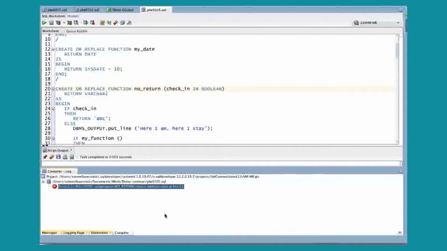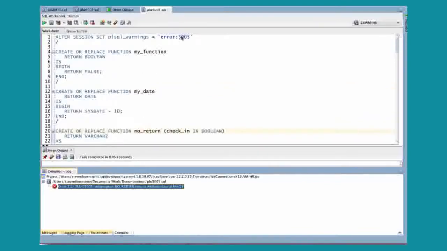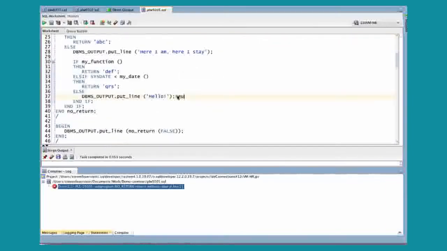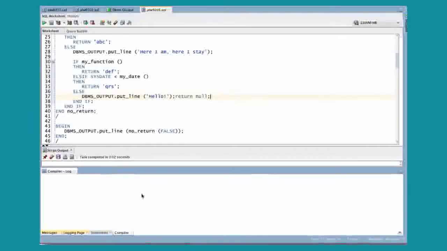Now it says PLS-5005, subprogram returns with no value. Instead of PLW, it is no longer a warning. It is now a hard compile error. I cannot use this program unless this warning is addressed, unless I make sure that there's a return on every branch, which I could do really dumbly here. I could say return null, which is probably not the thing to do. Now I no longer have the error or warning.